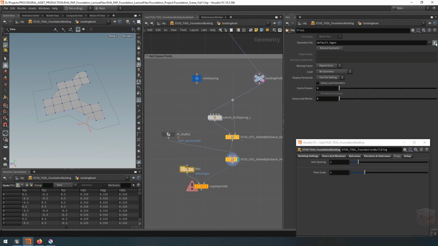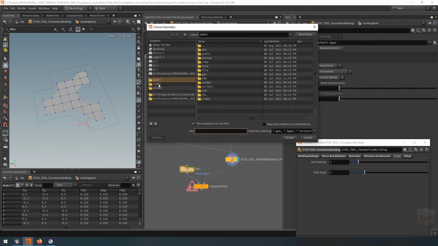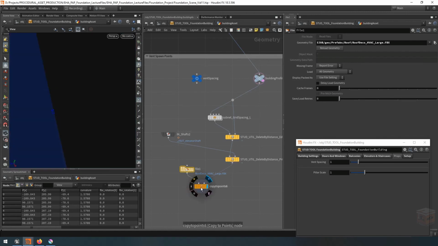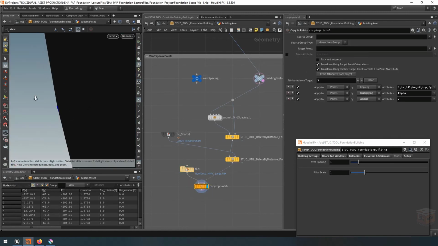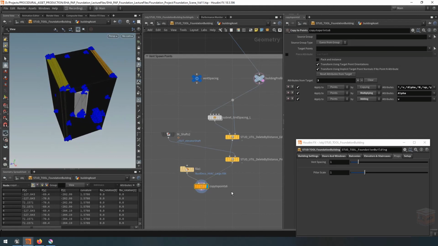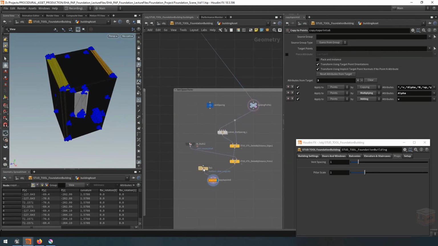Let's go in here, go to our job folder. From there, under Geo, we can navigate to the Roof Deco HVAC Large. If we grab this one, we accept this, then this is going to copy one very big HVAC unit onto our point. In this case, it's way too large and we need to fix this.